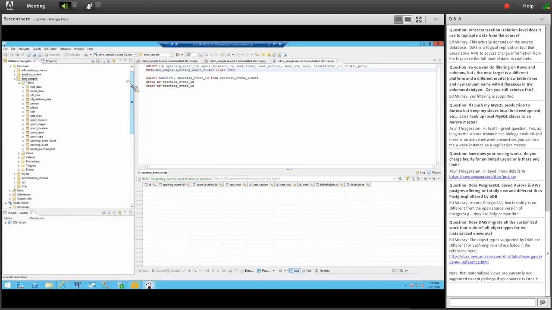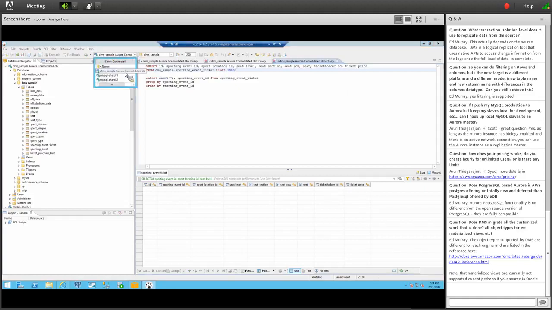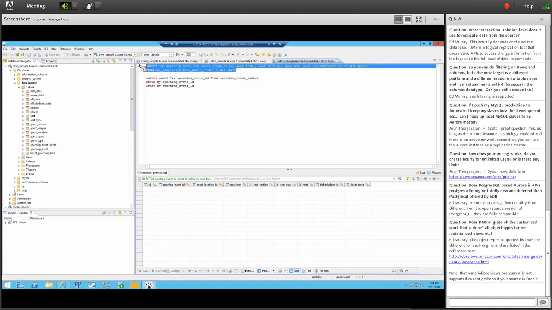So we'll start off by taking a look at the sporting event ticket table in the Aurora instance. You can see up here at the top, I've connected to my Aurora consolidated database. If I run this query, just go here and execute it, down at the bottom, you can see I have an empty table.